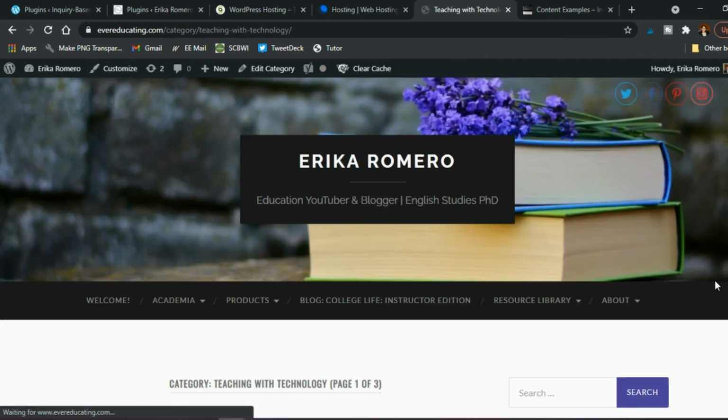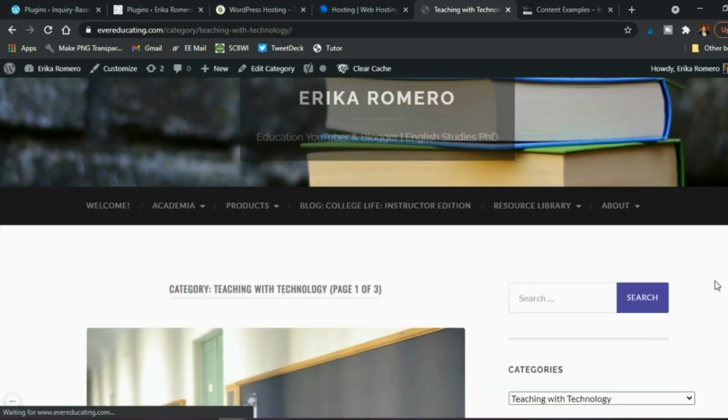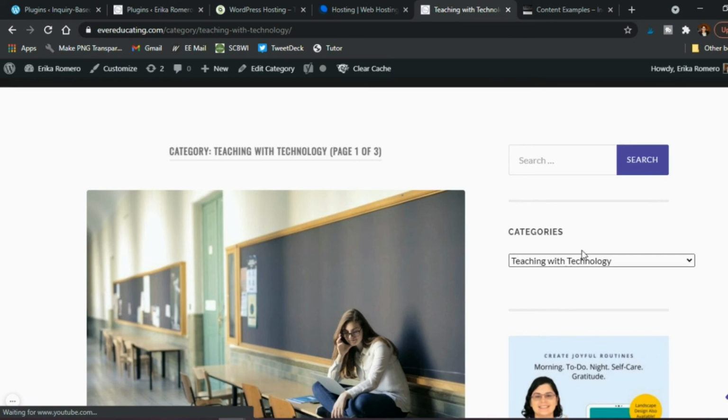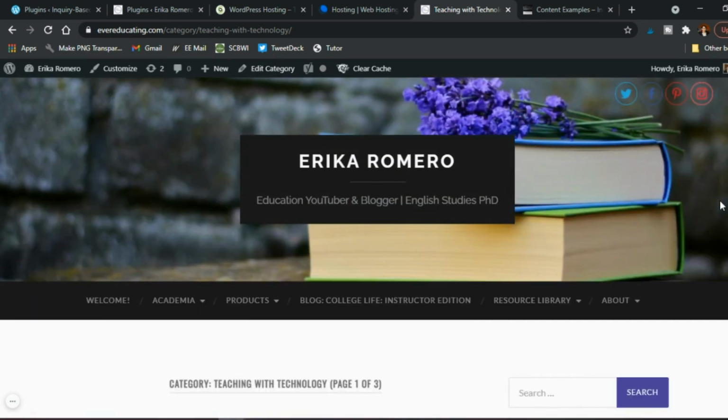Okay, so as far as blogging goes, you're going to have to do a lot of trial and error. But to me, the top thing to have is the categories in the sidebar or in the footer, depending on your website design. Okay, so just something to keep in mind.